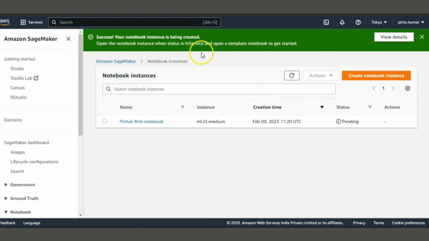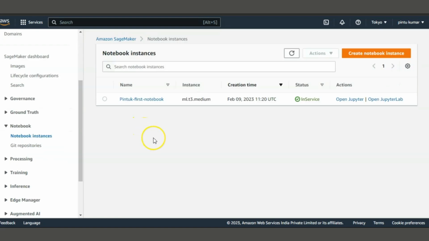So the notebook has been created successfully. Its status is pending. It takes some time to come into service. Once after some time it will be available here, like it is in service. Just click there and you'll be able to enjoy things. So after waiting for some time, now the status is InService.